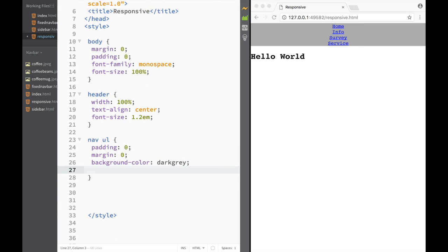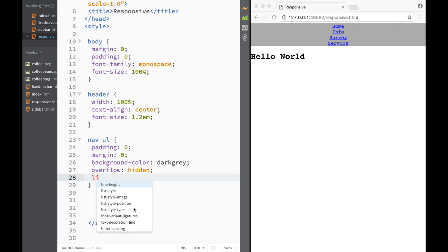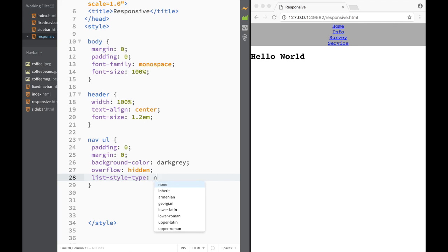And after that, what we would need to do over here, we're just going to write an overflow property like this, and I'm just going to say that overflow should be hidden. And after that, we're going to create a list style type, and we're going to say that this is going to be none. So here I'm going to say list style type, and I'm going to say that this is none. And now we're pretty much done with our list, and we're ready to move on to our list items.